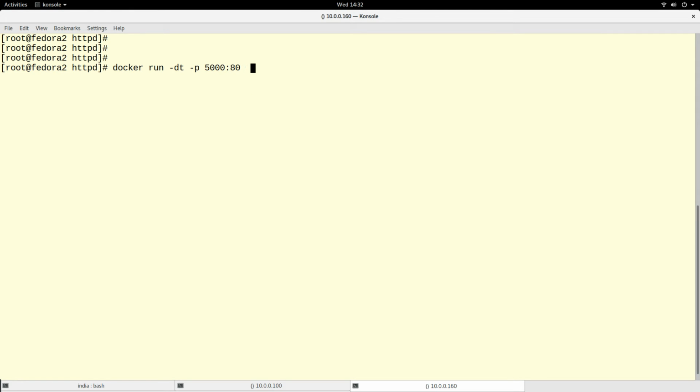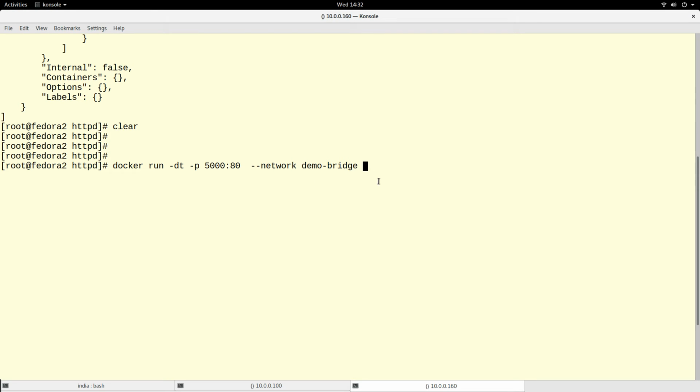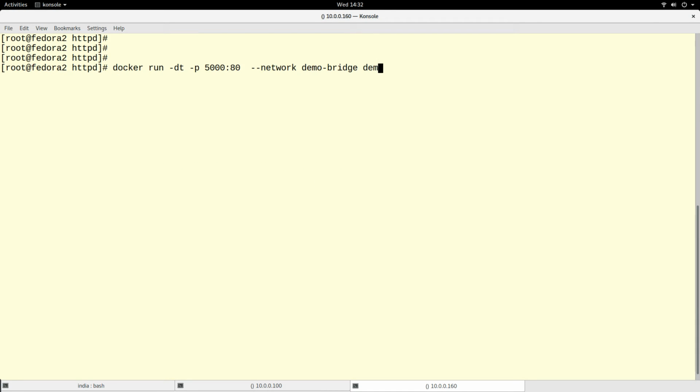So network, we have to specify the network. The network that we created was demo bridge. Let me be sure. Yeah, demo bridge. And what else? We have to also specify the image. This is the image that I want to use. But before we specify the image, let's specify the name. So let's call it demo-con. That is the name of our container. So I think this is enough.